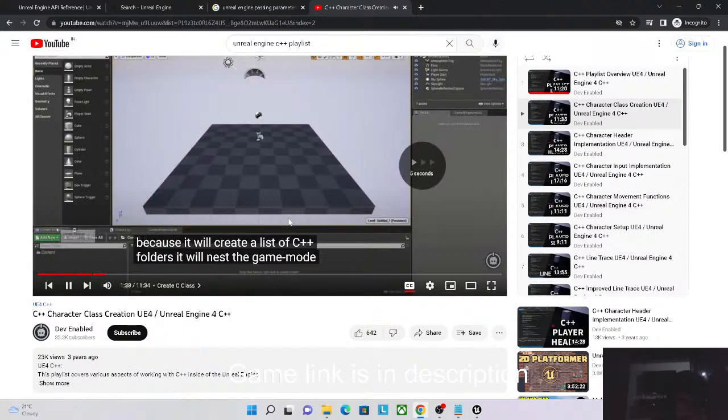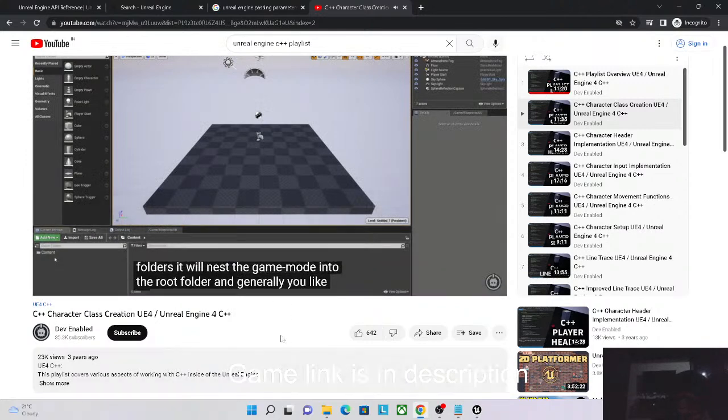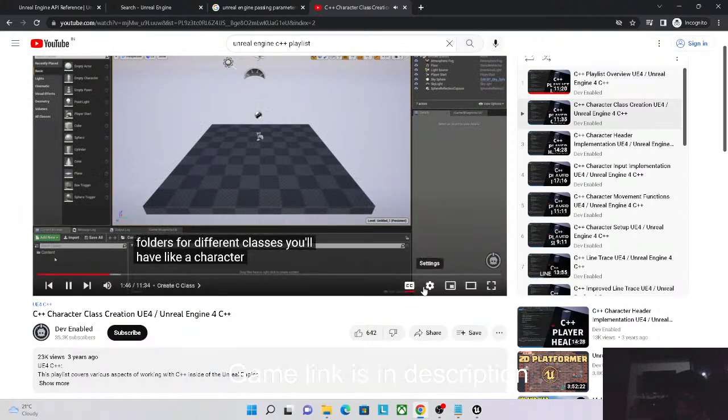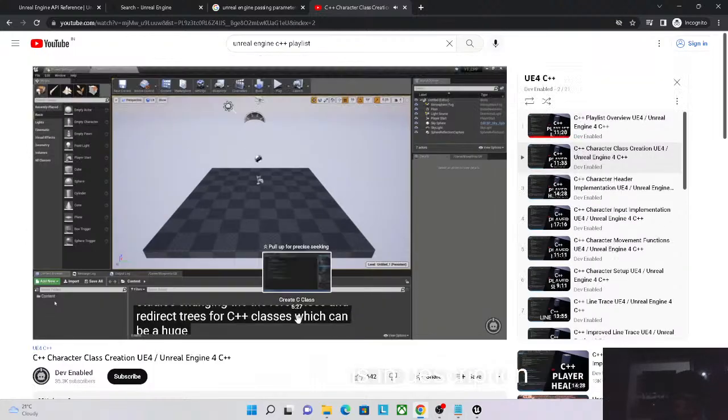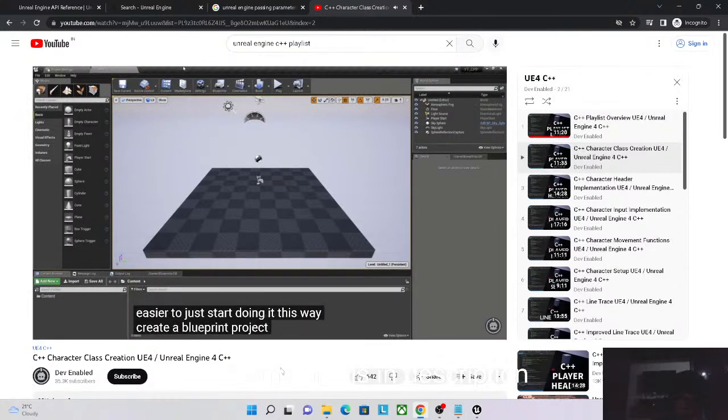Now, what C++ file the game mode into the root folder, and generally you like to drop things into public and private folders. For different classes you have like a character folder structure, a game mode folder structure, and then you always have that initial game mode just kind of sat in the root folder, unless you want to play around in Visual Studio's changing the references and redirectories for C++ classes, which can be a huge headache. So it's generally easier to just start doing it this way, create a blueprint project, and then add your C++ content afterwards. Tends to be, at least for me, much easier.